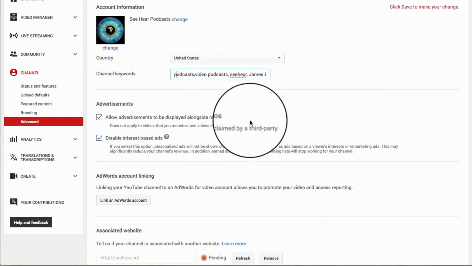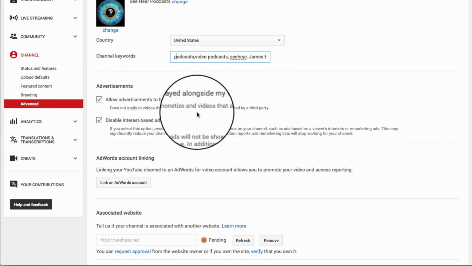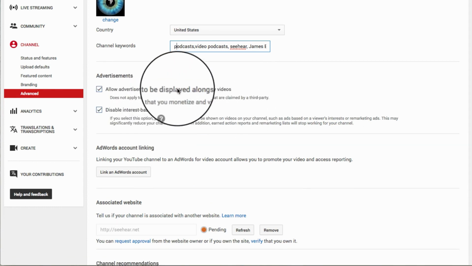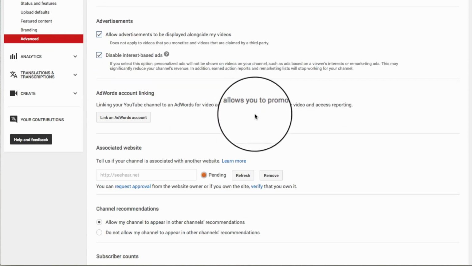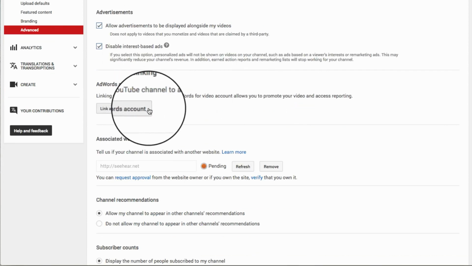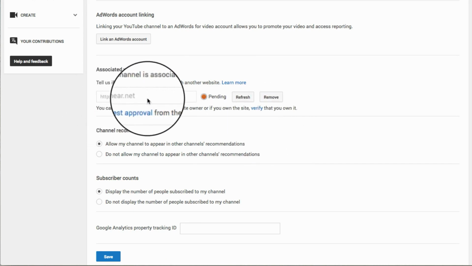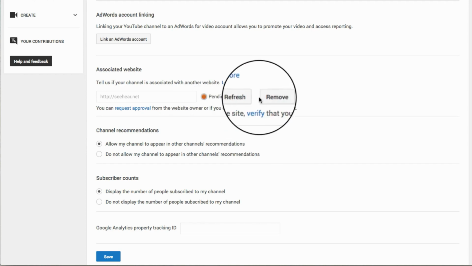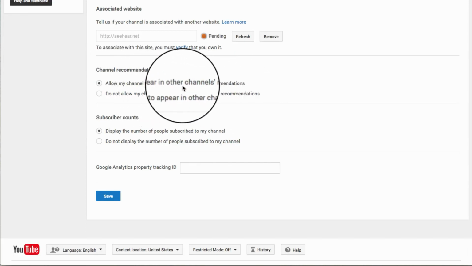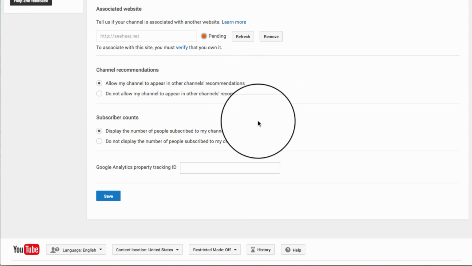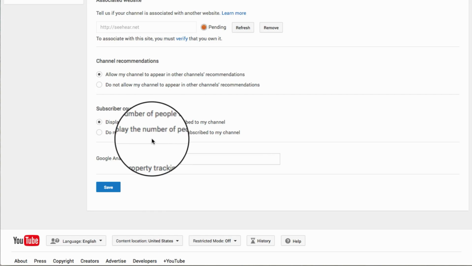Okay, allow advertisements along the video, okay, in case there's some copyright thing too. Disable internet-based ads. You can link your AdWords account, which we'll do at a later date. Right here, added in his website, right? So it says pending, and then channel recommendations. Add channels to appear in other channel recommendations. That's cool because you're going to see, obviously. Okay, and you're going to save that.